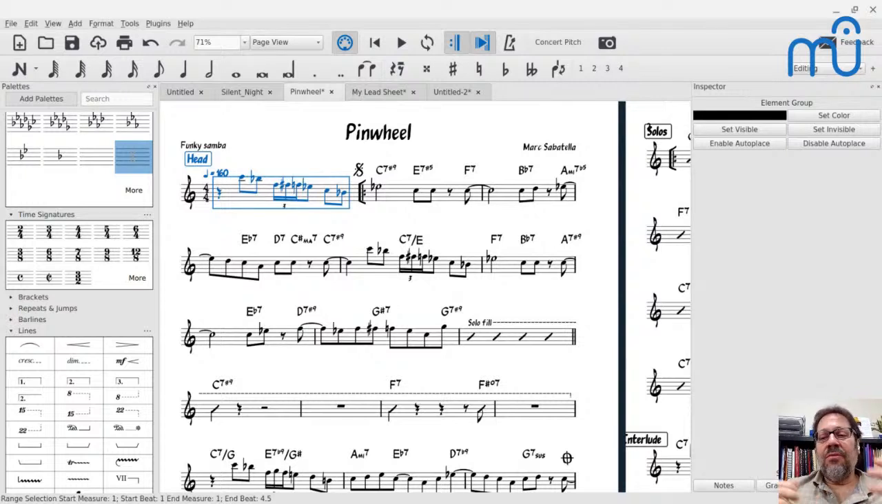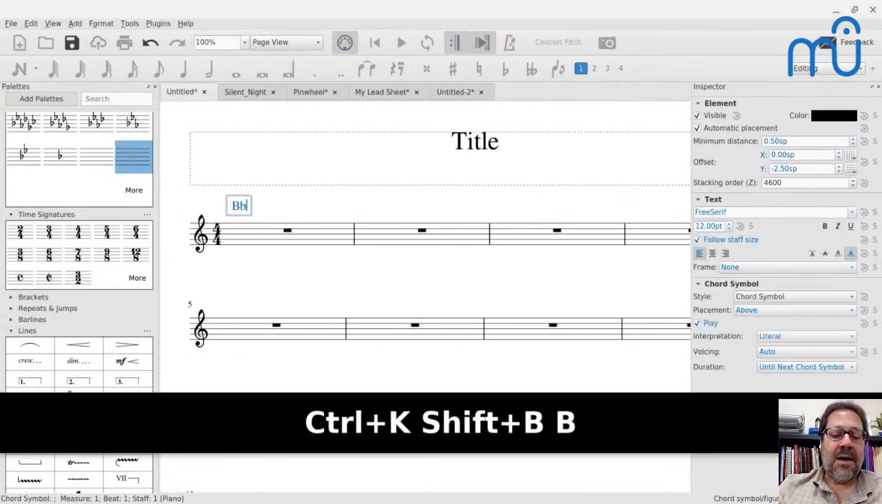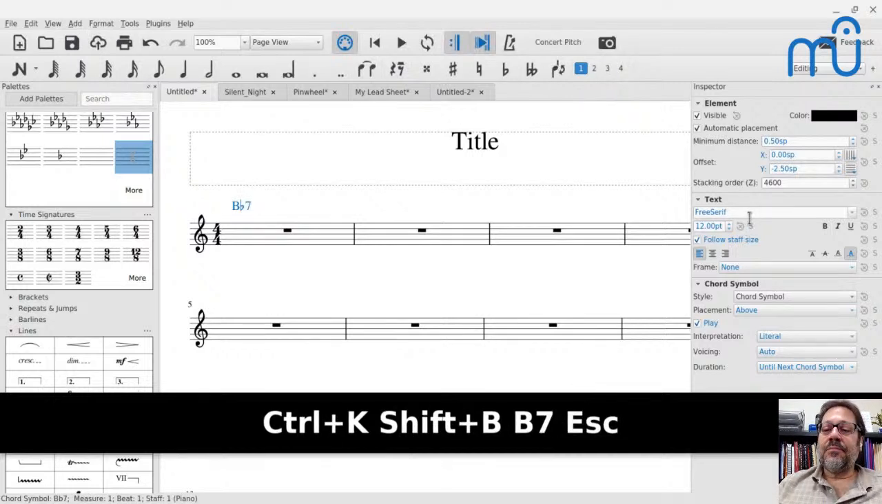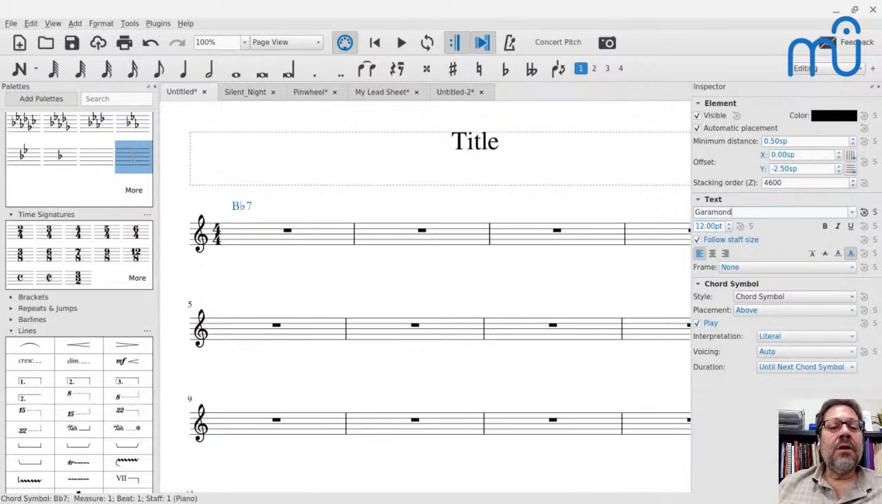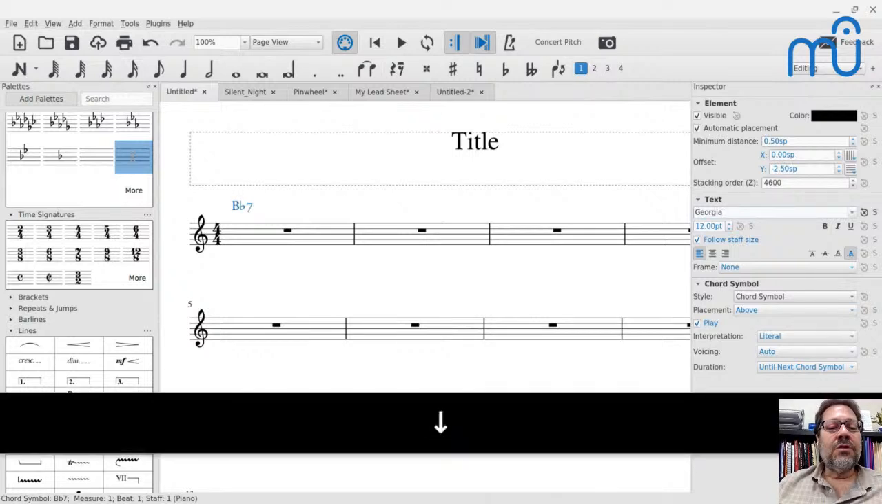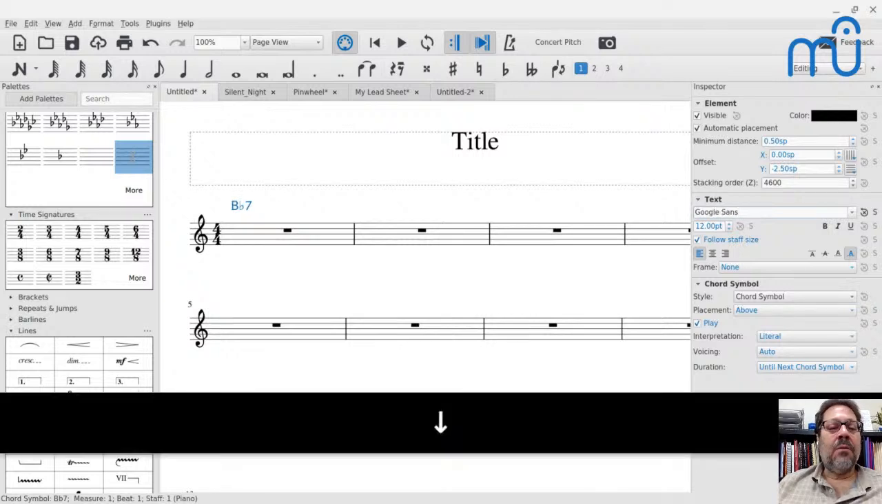So depending on which font has which flat signs in which places, you very likely are going to find that some fonts, like when you try to have a chord symbol that says B flat 7, FreeSerif works great, but if I start changing that, Garamond, it's okay. Georgia, well, that's interesting. The 7 is offset.